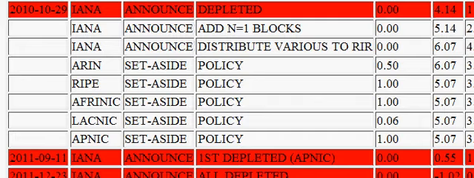So again, have fun playing with the tool. ipv4depletion.com. Check it out.